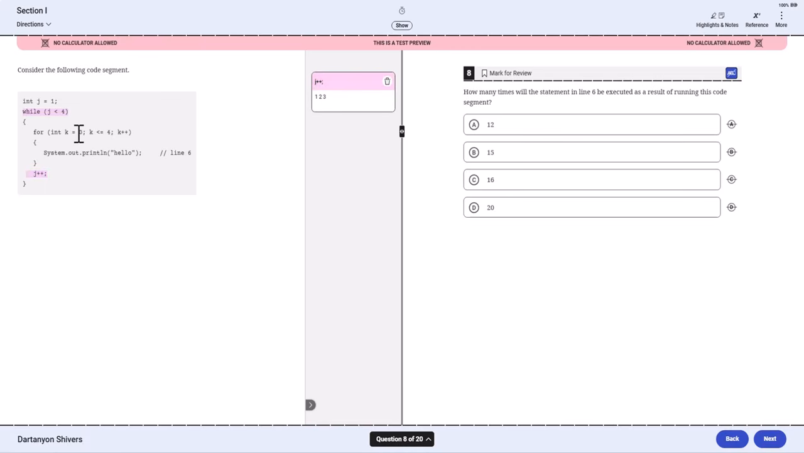And then we've got K starts out at 0 as long as it is less than or equal to 4. So the fact that we're starting at 0 and K is less than or equal to 4 means that K is going to be 0, 1, 2, 3, and 4. So that means we're going to do this outer loop 3 times. And then each time we do that, we're going to do this inner loop 5 times. So we've got 3 times 5, that's going to be 15 for this.